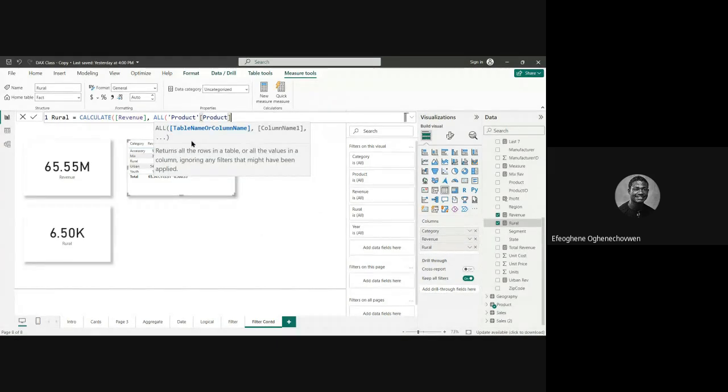Okay, now this is the syntax I'm interested in learning. So look at the ALL function. The ALL is a filter. It says it returns all the rows in a table. The argument here is a table name or a column name. It returns all the rows in a table or all the values in a column, ignoring any filters that might have been applied.